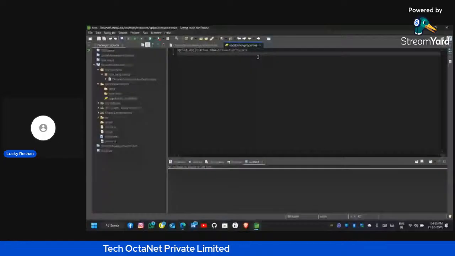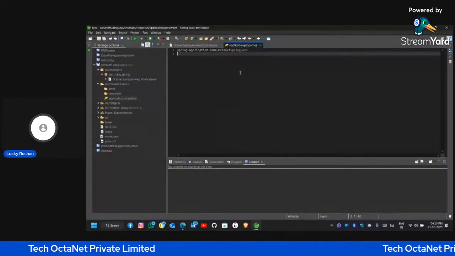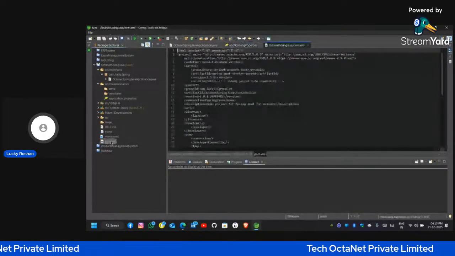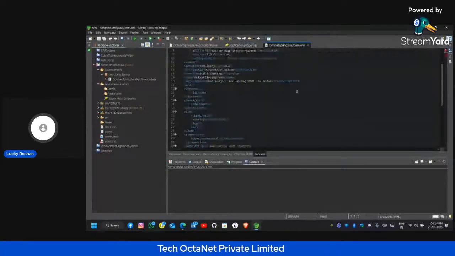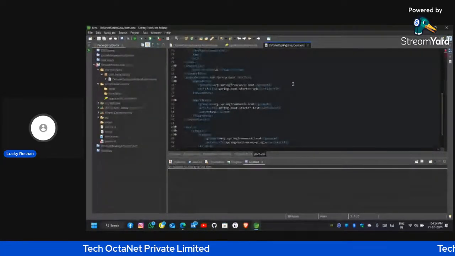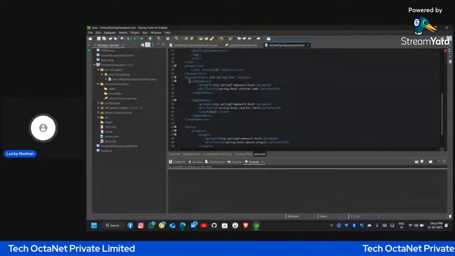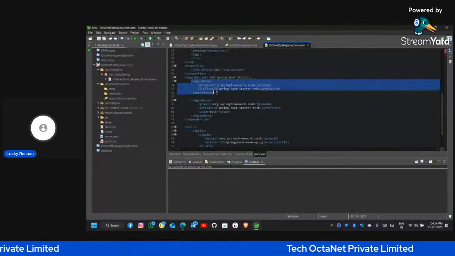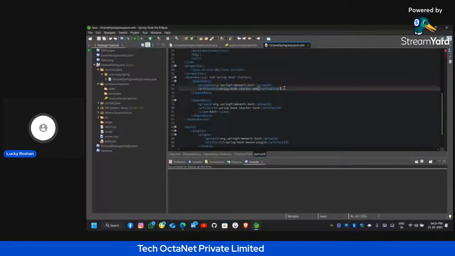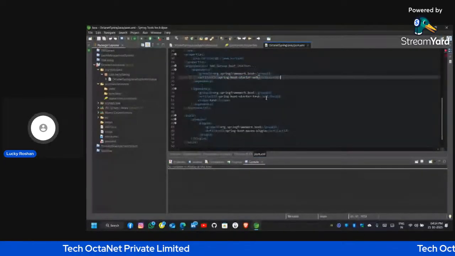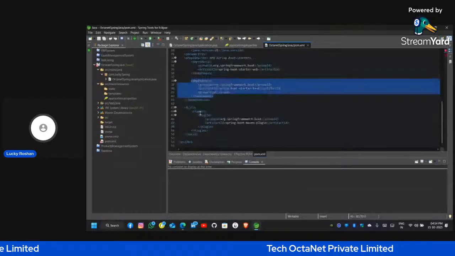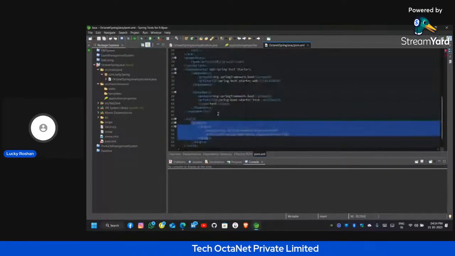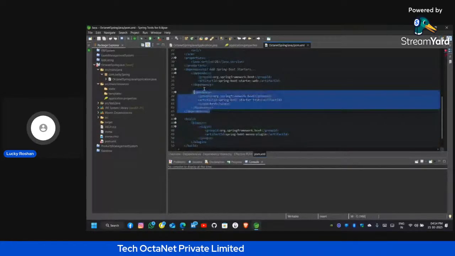Then there comes the pom.xml file. What is pom.xml? Pom.xml is used for our dependencies. Here we can see the dependencies in the dependencies tag. We have one dependency as Spring Boot Starter Web, which we selected while creating the project. Then there is one for testing, and this is the plugins. So we currently have 2 dependencies: one is for testing, and another is for web.